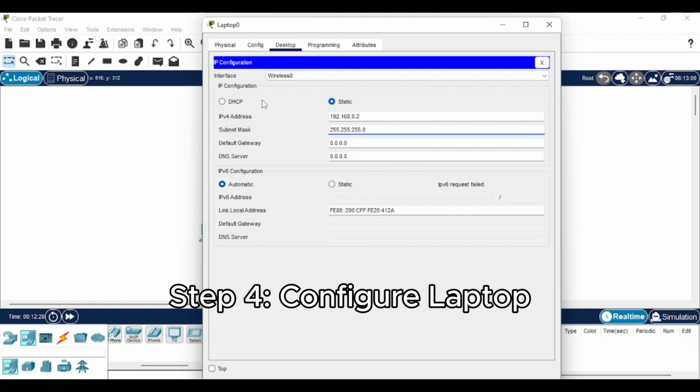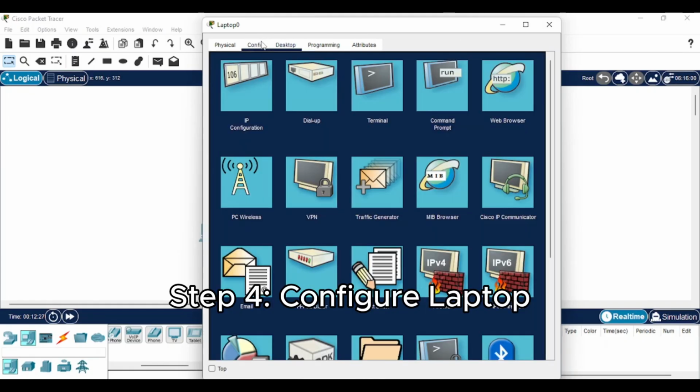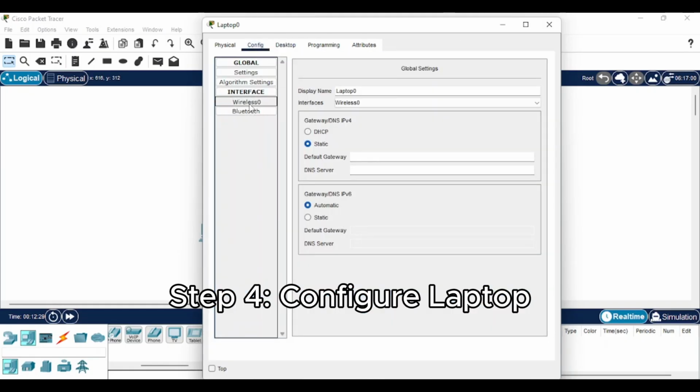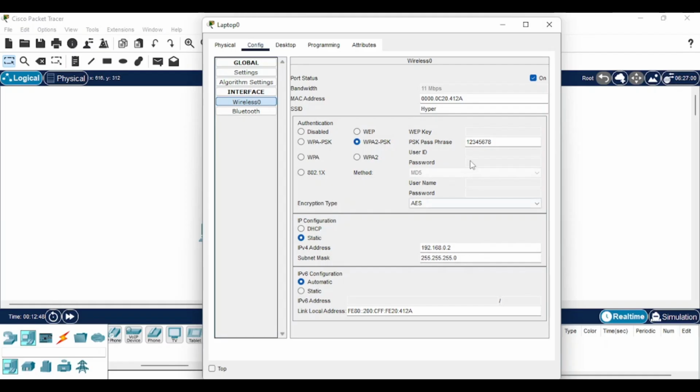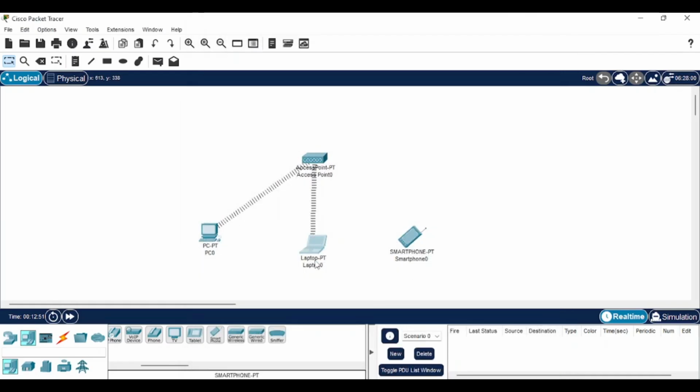Now we need to configure this in the sense that we need to connect it to our access point. So you can click back or you can just go straight to config. So you click on wireless 0. Remember your name. The name of our Wi-Fi itself, our access point, is Hyper. We choose this and done all that. Remember that your port status has to be on, and your IP address shows here and all that. So when you click on that, you see that it's connected.